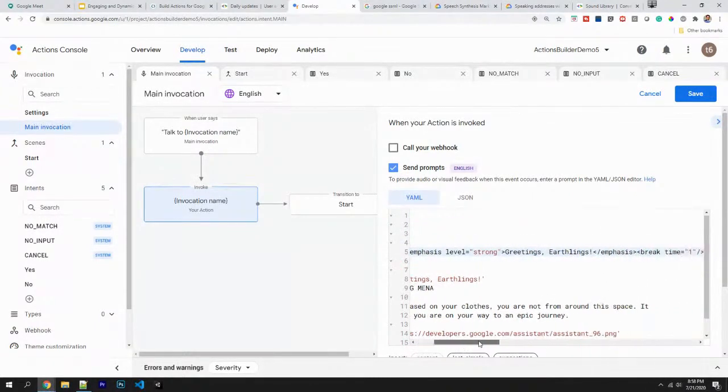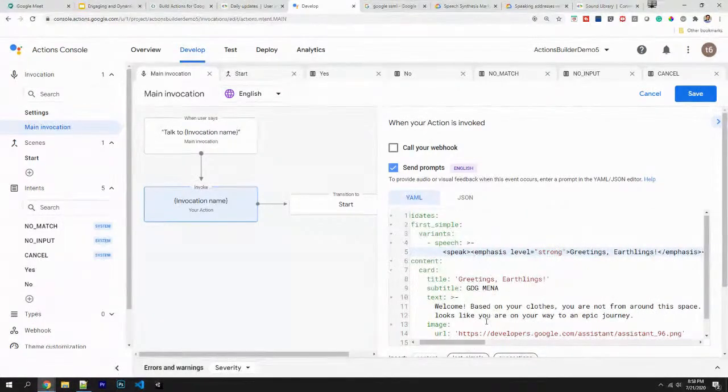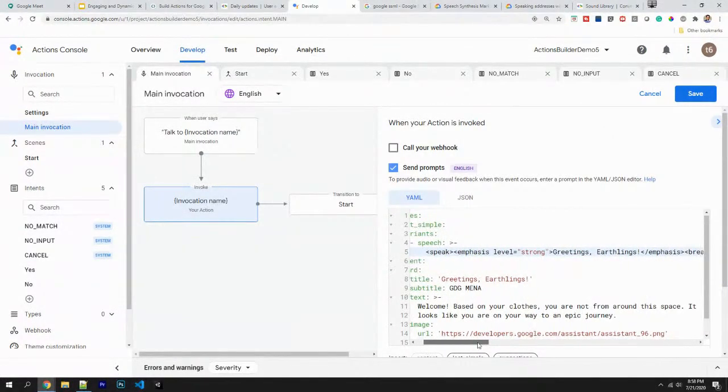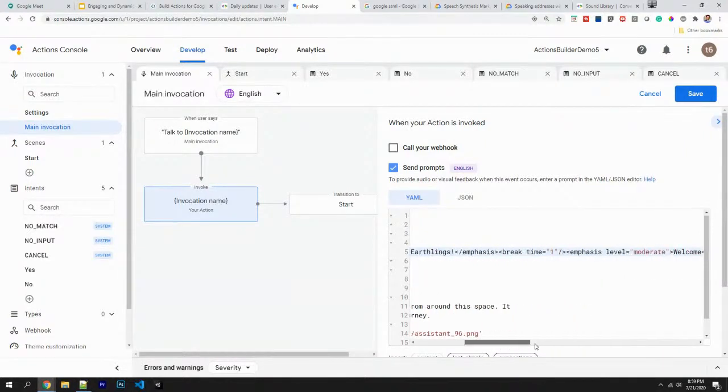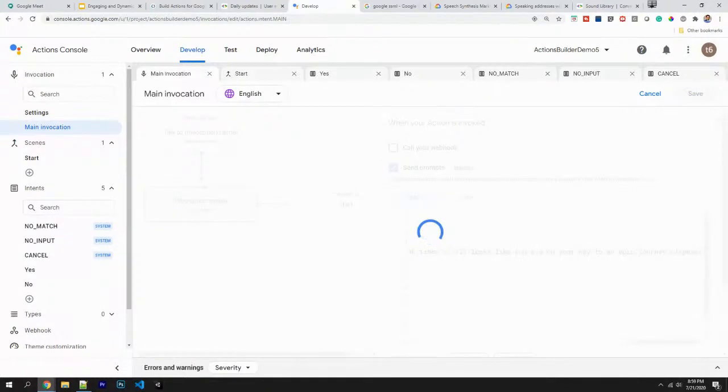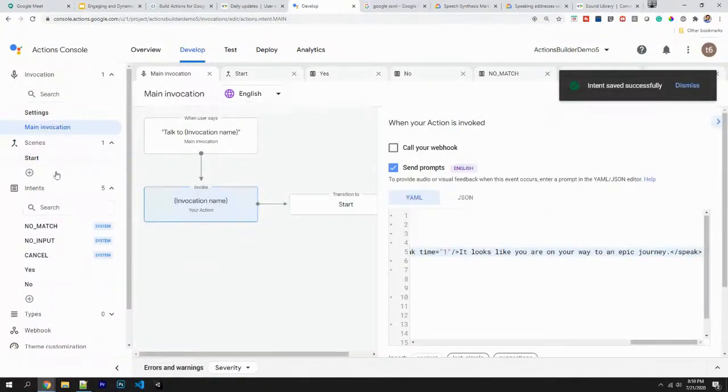So here you can see, I have the speak tag. Within the speak tag, I have different emphasis levels like strong. So greetings earthlings will be a strong emphasis. And I have other information that's out here. I'm just going to change this to DDB Mina. And that's all. So let's go ahead and save this.